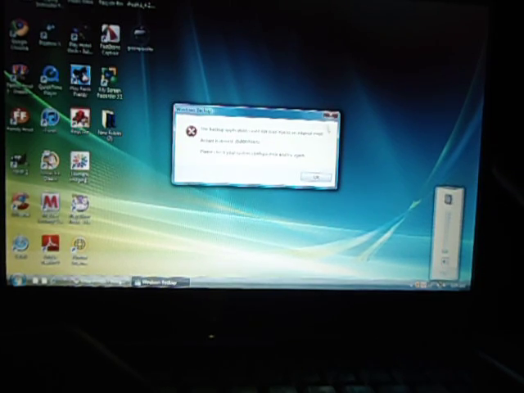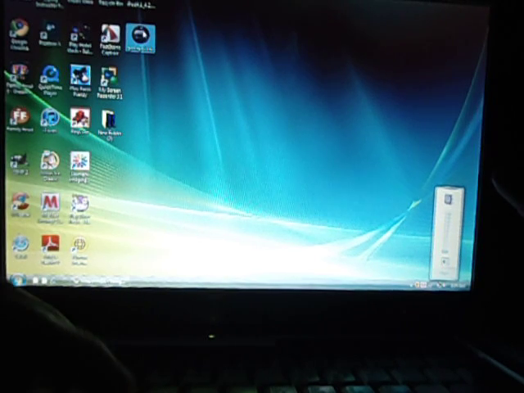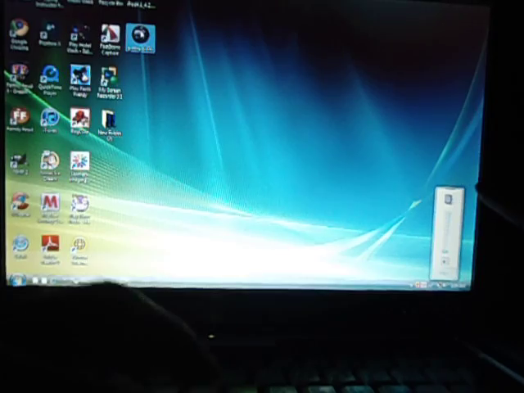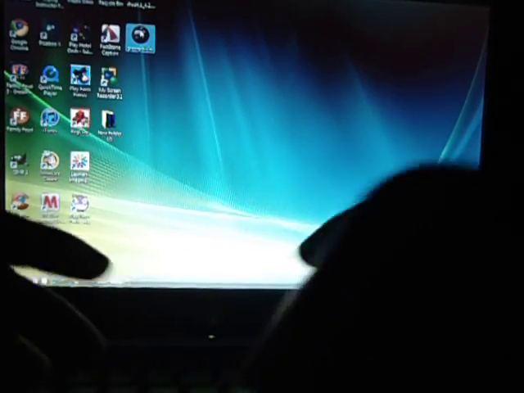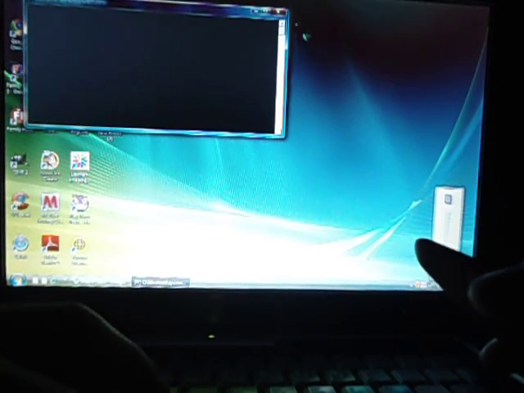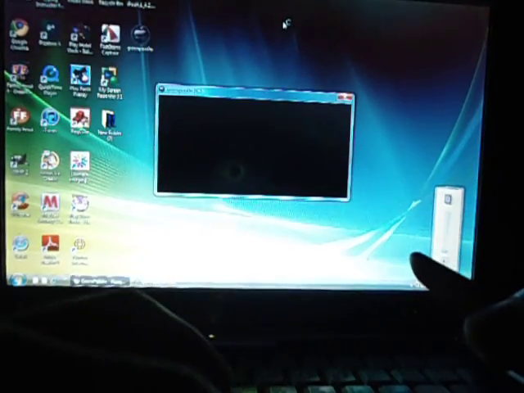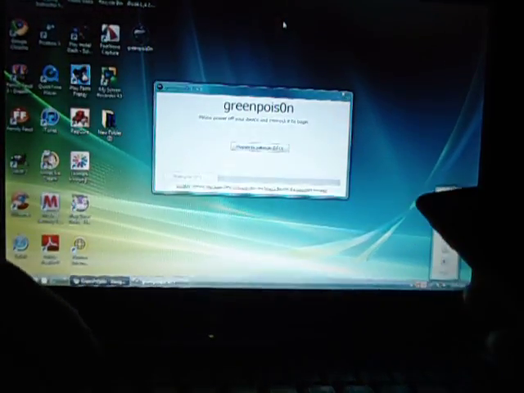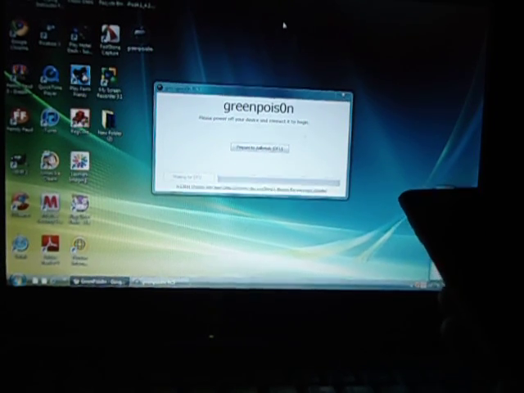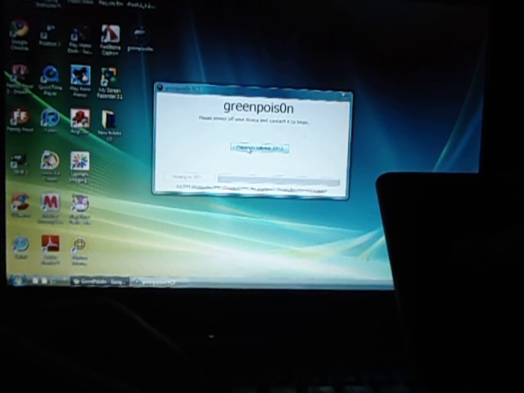So ignore that icon. Go to greenpois0n. Open it up. Okay. So we got it opened up. Now it says prepare to jailbreak. And so now all we want to do is follow the steps on the screen, so go ahead and click on that.